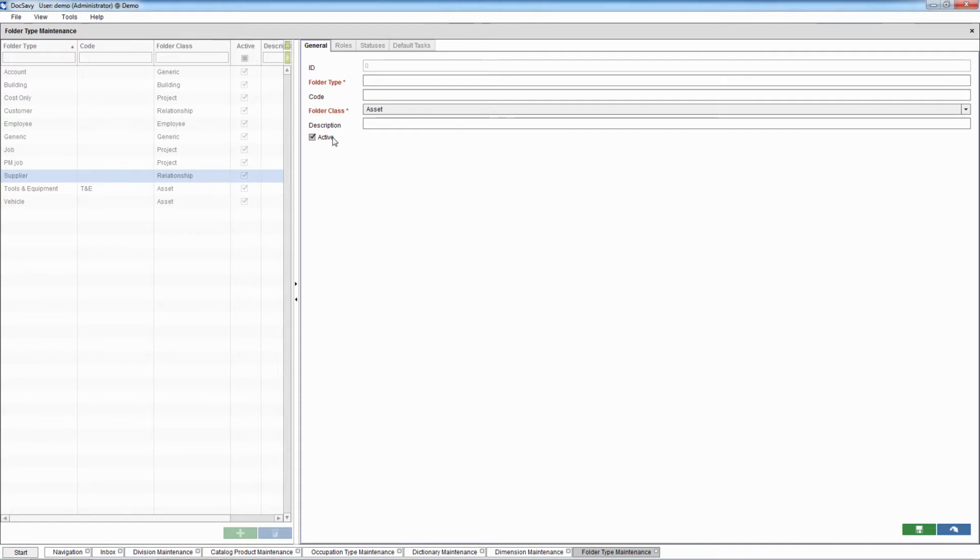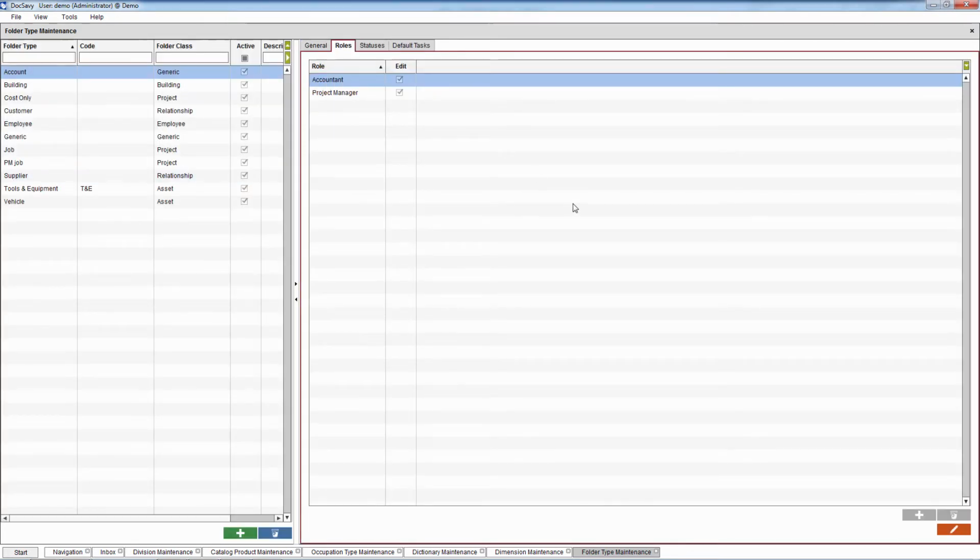A folder type without statuses cannot be used in DocSavy, and a folder type without roles can only be used or seen by an administrator. These tabs are where you are able to view and edit the roles, statuses, and default tasks. The Roles tab is available to assign users roles on the folder type.